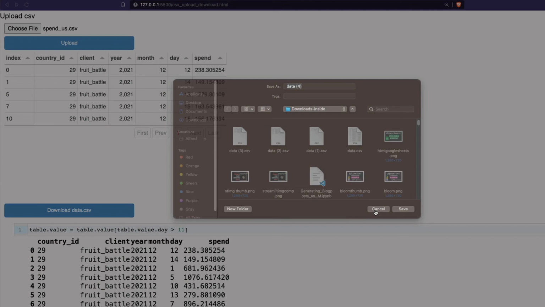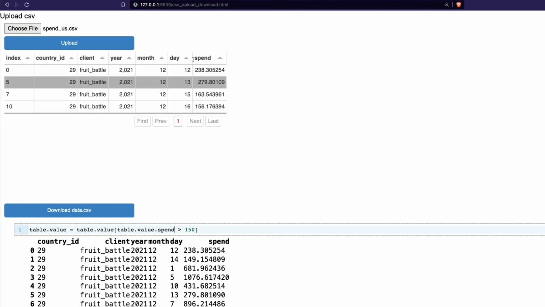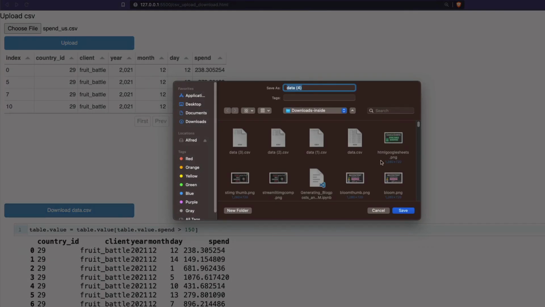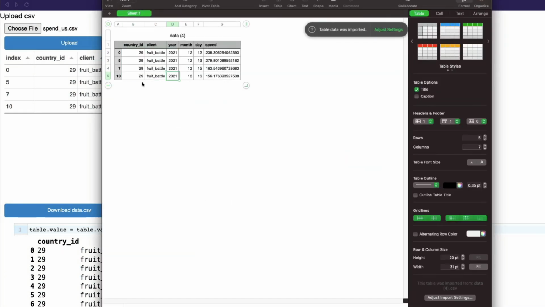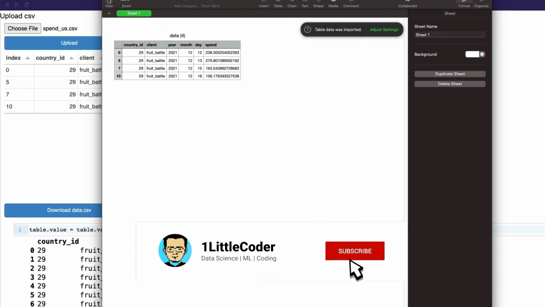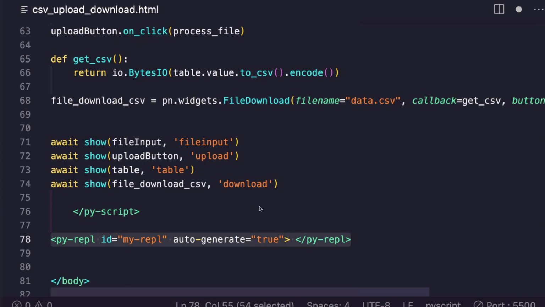Now, just to show you how the REPL can also work, instead of day, I can select a different value. For example, table.value.spend. I can say give me all the data where spend is more than 150, and the table value is changed, and also the REPL. When you click download, you get the new CSV file, and you can see that it's happening because we are saving that back to table.value. Whatever filter we did in the REPL, we saved it back to table.value. That's how we can manipulate the source object, the data frame, and also make sure that we download the same data frame that we just manipulated.